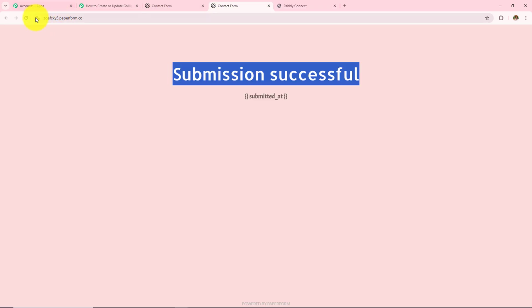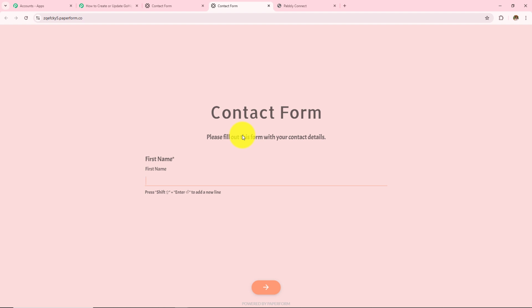Now to check whether this automation workflow is working fine or not, I am going to make one more form submission in my Paperform, and if a contact is automatically created here in my GoHighLevel account, this means this workflow is working fine. So here I am going to enter some other dummy details.